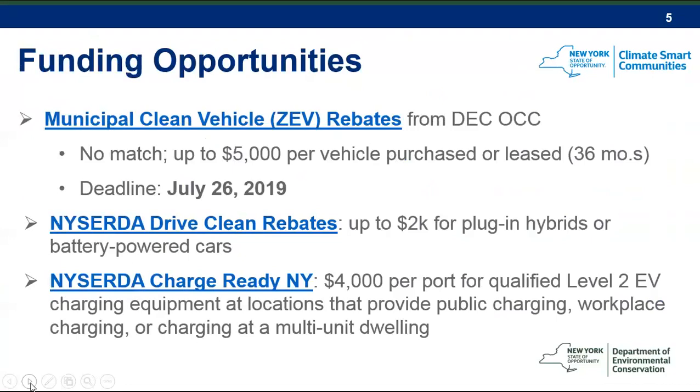Just a few announcements for Climate Smart Communities or other municipalities that may be interested. First, just a reminder that there are several state incentives for electric vehicles available. The Municipal Clean Vehicle Rebates through the Office of Climate Change, up to $5,000 per vehicle purchased or leased with a deadline of July 26, 2019. Also, the NYSERDA Drive Clean Rebates, up to $2,000 for plug-in hybrids or battery-powered cars, and the NYSERDA Charge Ready New York grants. And just a note that we'll have links to all of these in the chat box if you open that.